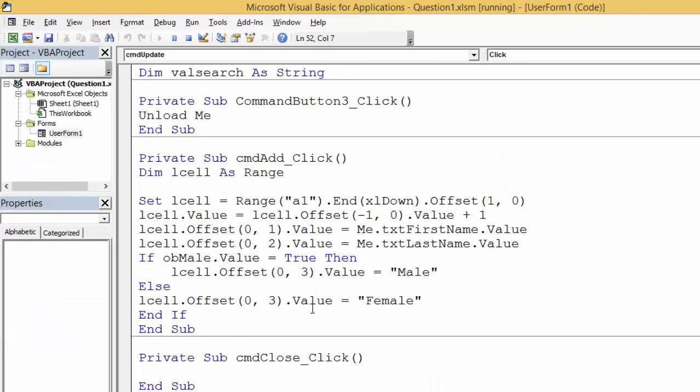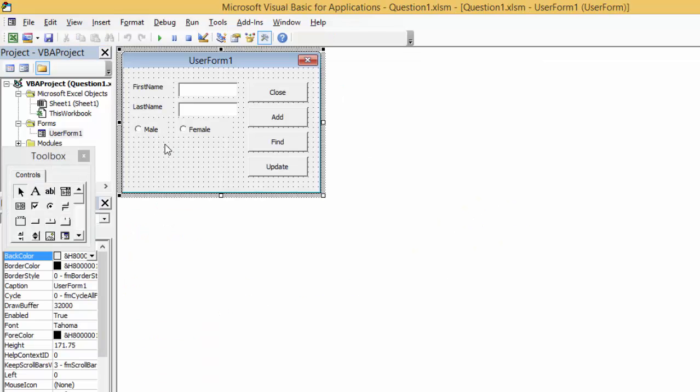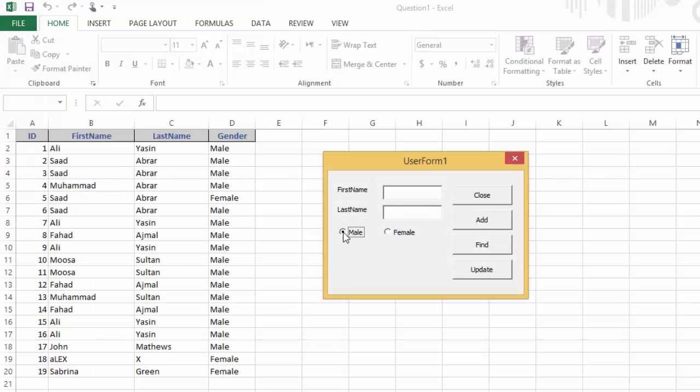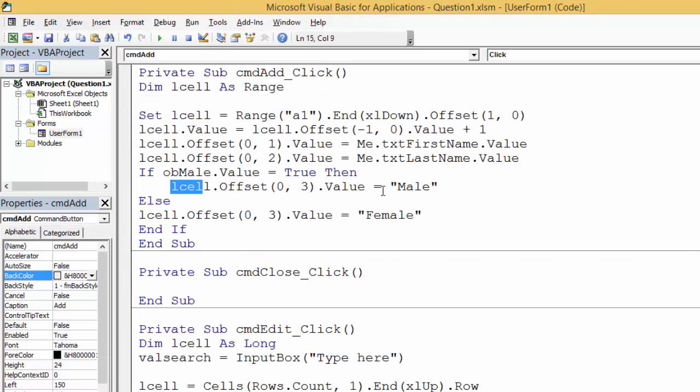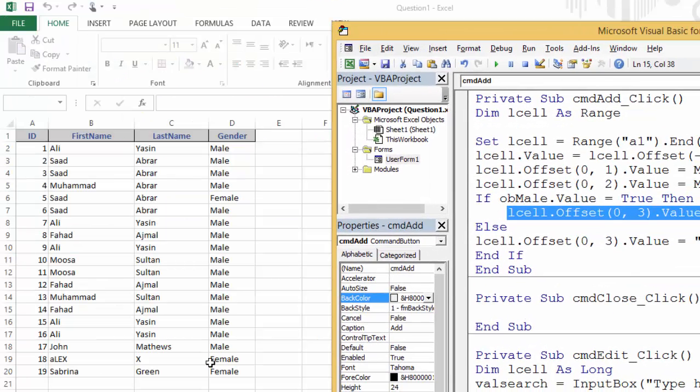The code it has says, if the option button male dot value equals true, means if I tick on this, if this is true, means this is turned on or selected, then do what? Then in the last cell, put male. If the selected option button is not male, then put female. I hope this makes sense.